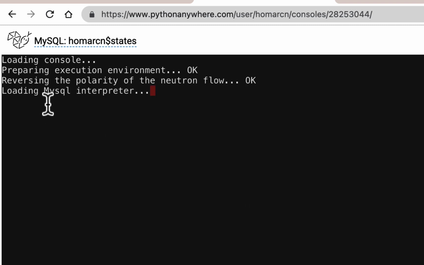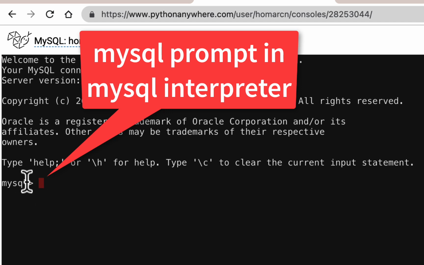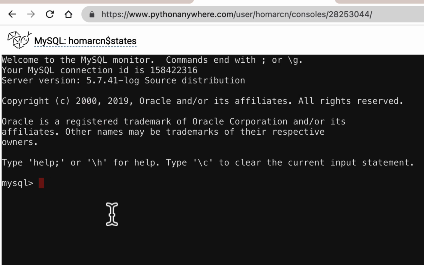And it'll say loading MySQL Interpreter. Instead of the $ that you usually see when you're in bash, it has this little prompt, just like Python will have three arrows that I'll go over when I show you the Python interpreter as well. So now we're in MySQL, and we could write some MySQL or SQL commands, which is a structured query language.